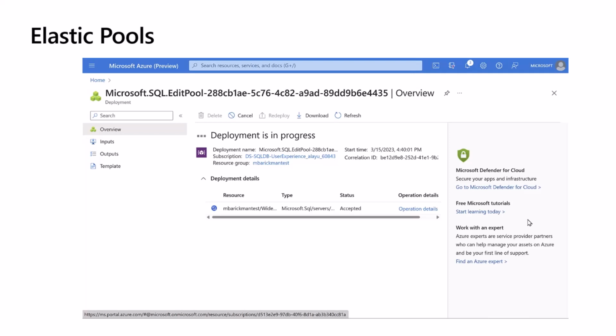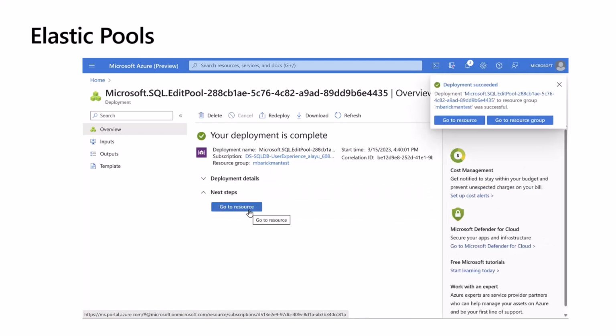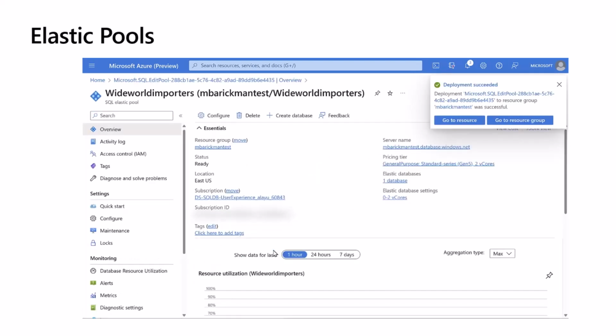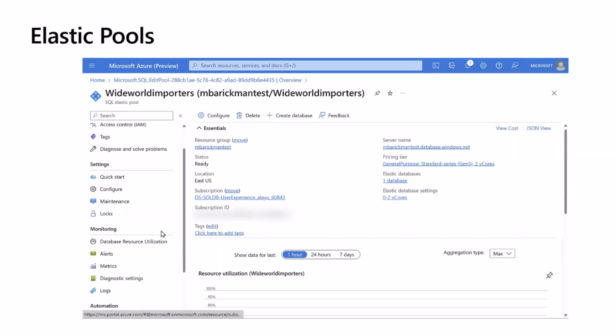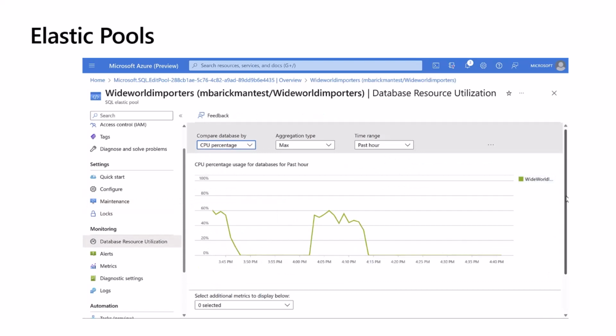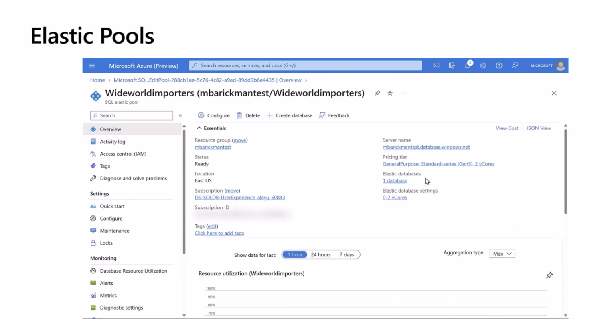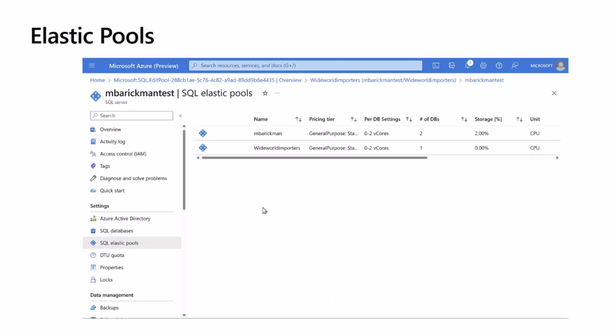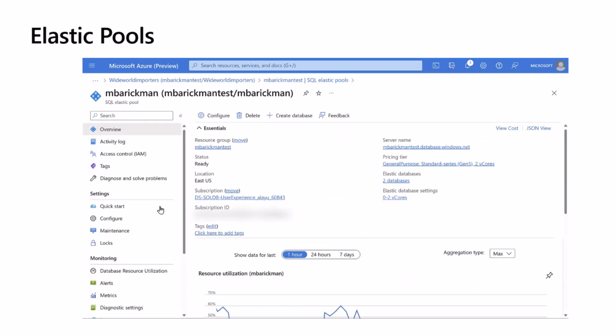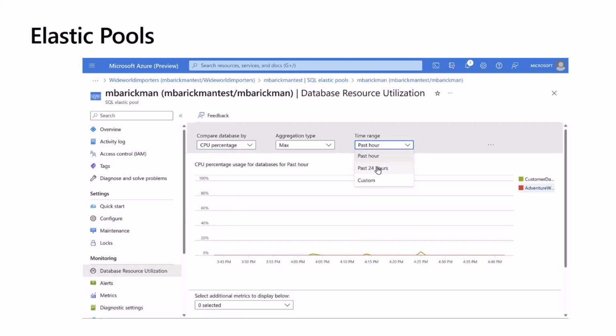Excellent. So now let me take a look at the database resource utilization and see if things have sort of evened out. Now it looks like Wide World Importers is hitting 60%, which is great. Now if I go into my server and look at my other Elastic Pool, I'm going to again look at database resource utilization over the past 24 hours, and that has significantly smoothed things out.